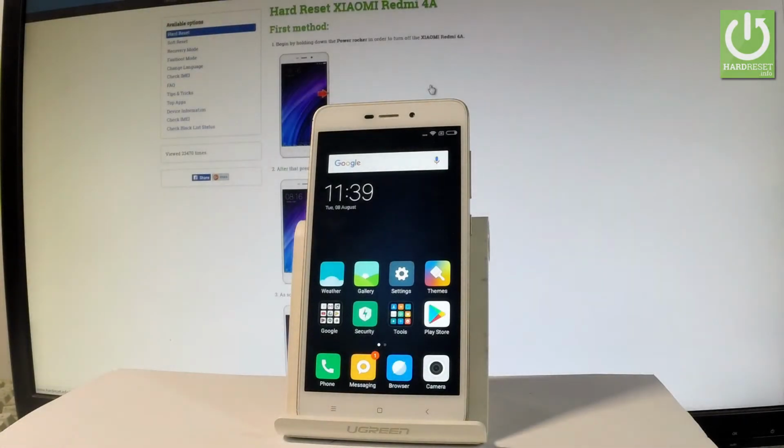Here I have Xiaomi Redmi 4a, and let me show you how to create and how to use a second separate space on the following device.